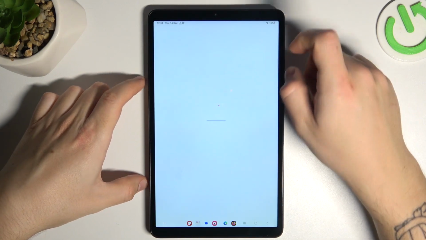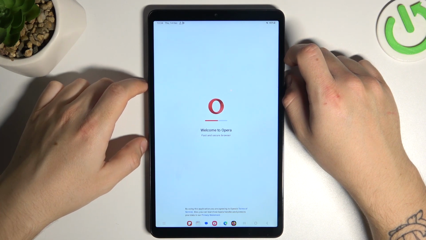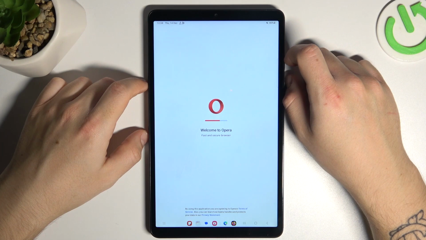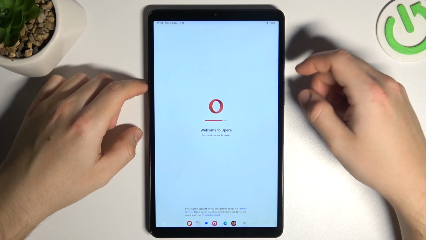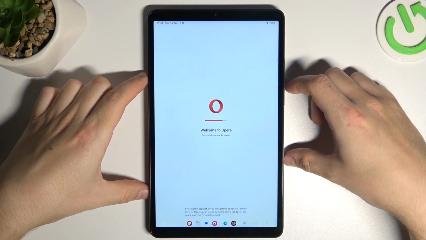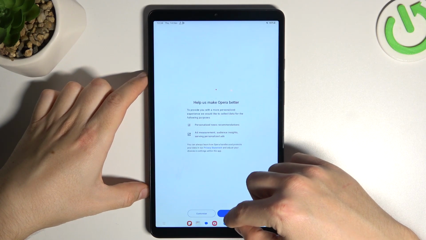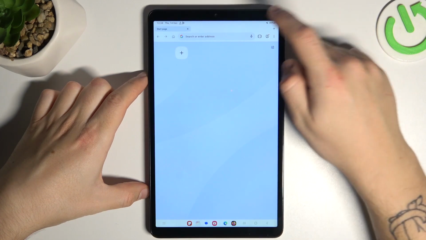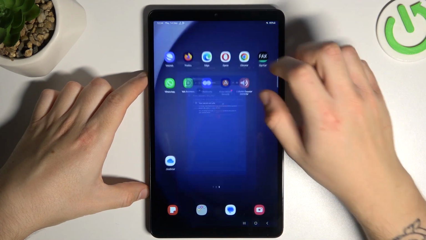Now the Opera. Sorry about that, I don't know why it's taking so much time, but anyway. Click on the tab icon, switch to private and click on the red plus.